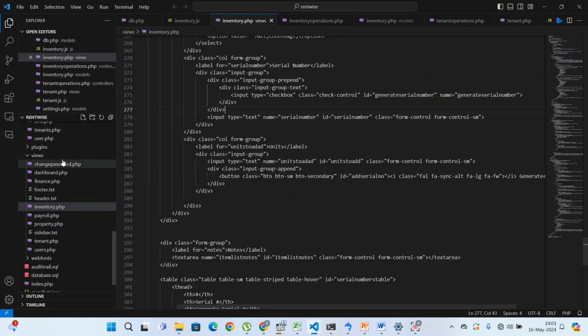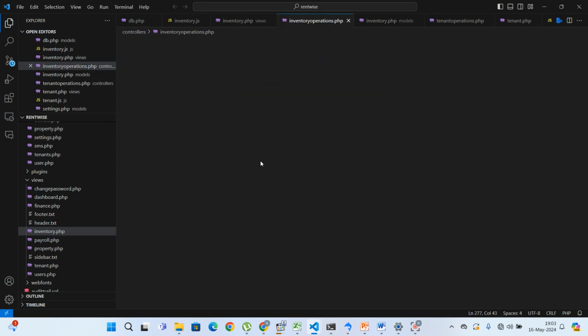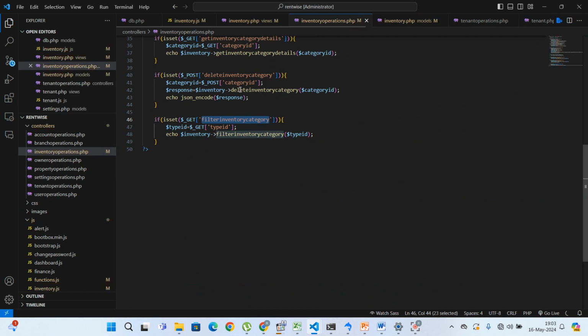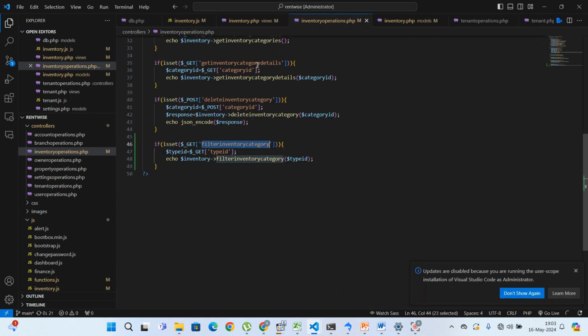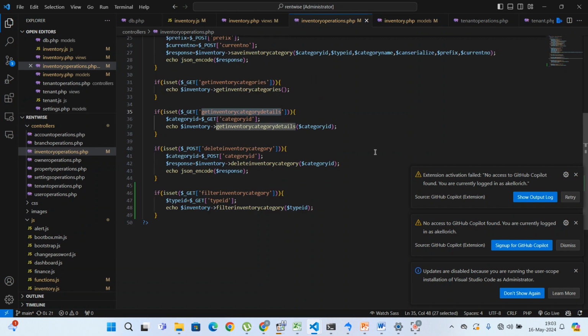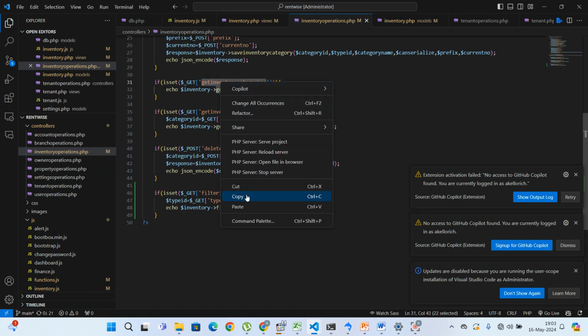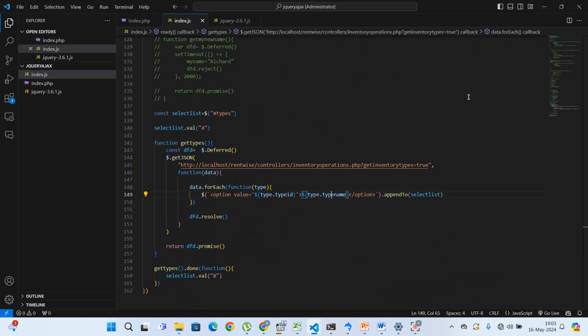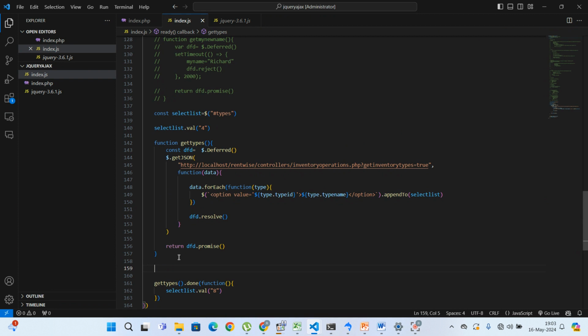So there's this API for operations, and I want to get inventory categories. So here again, let's say we have another function that says get, in get categories, right? So get categories.